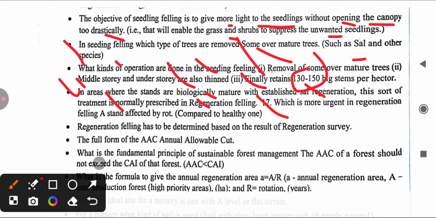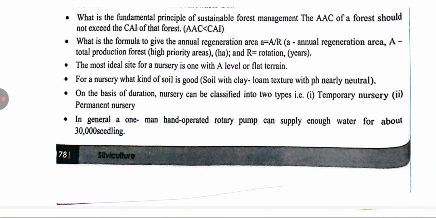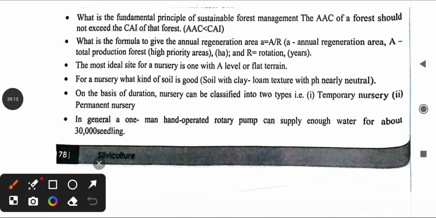Which is more urgent, regeneration felling or stand affected by root rot, compared to heavily one? Regeneration felling has to be determined based on the result of regeneration survey. The full form of the AAC is annual allowable cut, which is the fundamental principle of sustainable forest management. The AAC of a forest should not exceed the CAI of the forest.